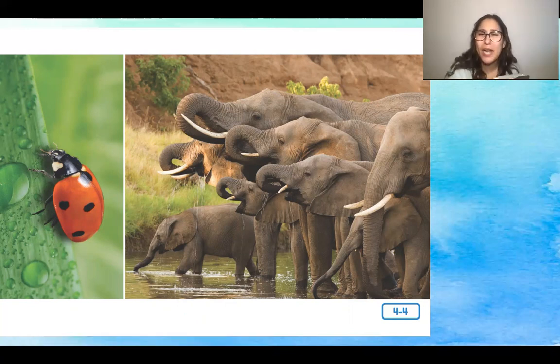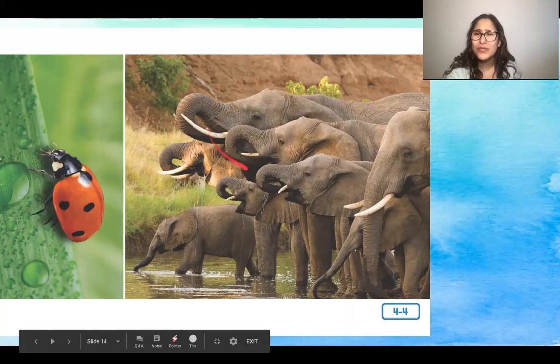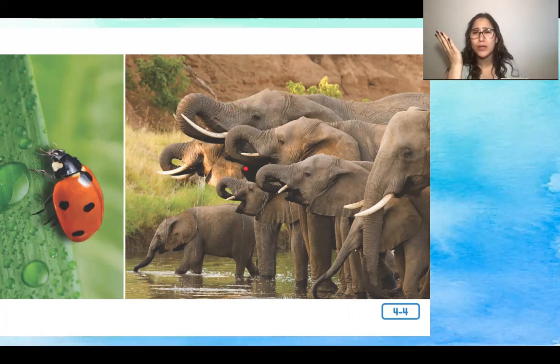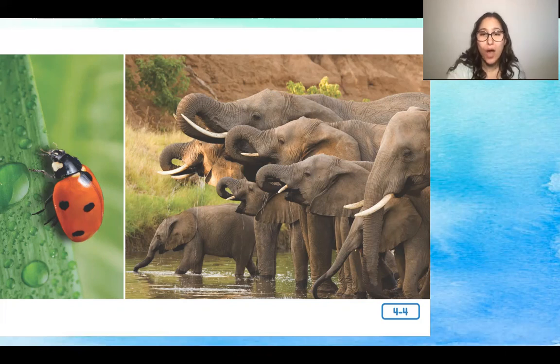Do you remember how an elephant drinks water? What does the elephant do to collect water? Do they lap up the water like that with their tongue? No, that's silly. Elephants use their trunk to suck up water like this, and then they spray the water into their mouths. That is how they drink water.